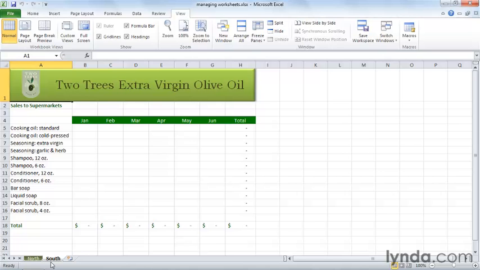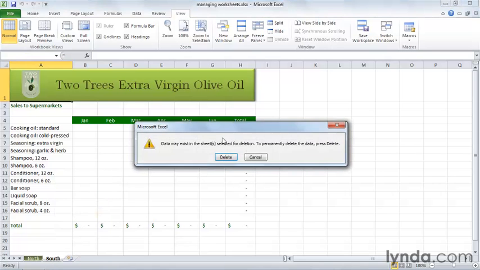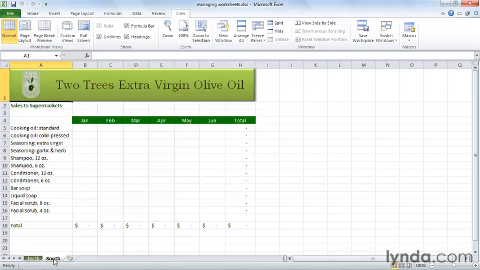If we want to delete the South worksheet where we do have data, right-click, choose Delete, and it gives us this warning that, hey, there might be data in here. Are you sure you want to delete it? Let's choose Cancel because we might want to use this to put in data for the South region.